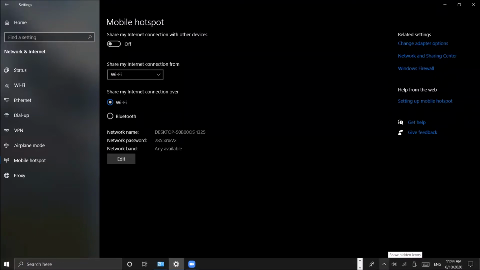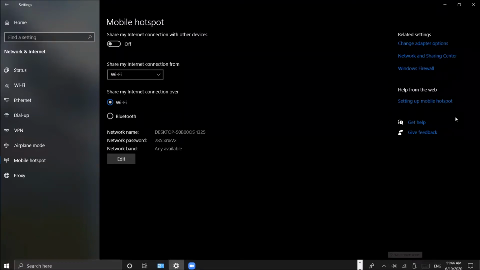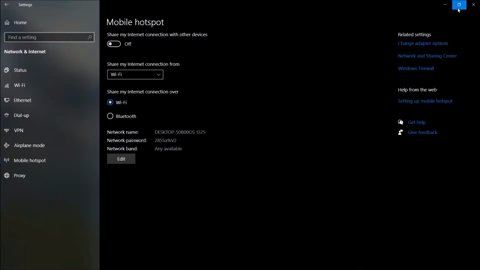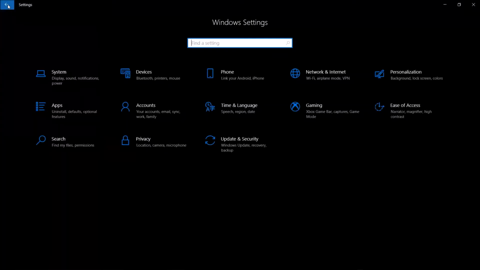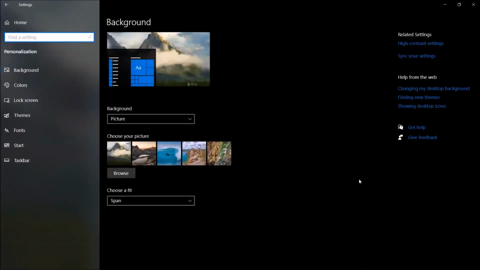So as we move right along, we're going to talk about personalization. And I'm going to, again, just hit the back button. It will take me one screen back. And personalization, I'm going to click here. And I'll then get this screen.